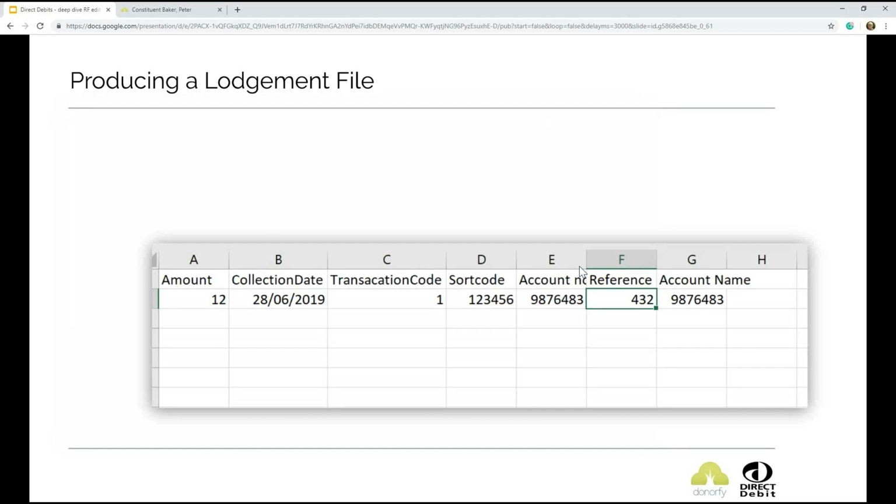Now, when we set up the collection methods, we can set up what comes out in these files. So depending on what your BACS software needs, Donorfy can make sure that it meets the needs of the software.